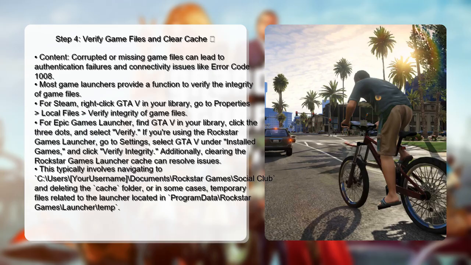Step three: verify game files and clear cache. Corrupted or missing game files can lead to authentication failures and connectivity issues like this error code. Most game launchers provide a function to verify the integrity of game files. For Steam, right-click GTA V in your library, go to Properties, Local Files, then Verify Integrity of Game Files. For Epic Games Launcher, find GTA V in your library, click the three dots and select Verify. If you're using the Rockstar Games Launcher, go to Settings, select GTA V under Installed Games and click Verify Integrity.